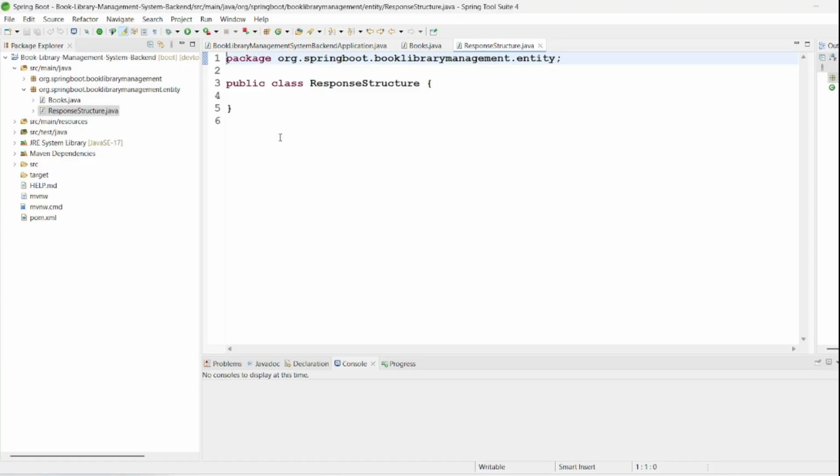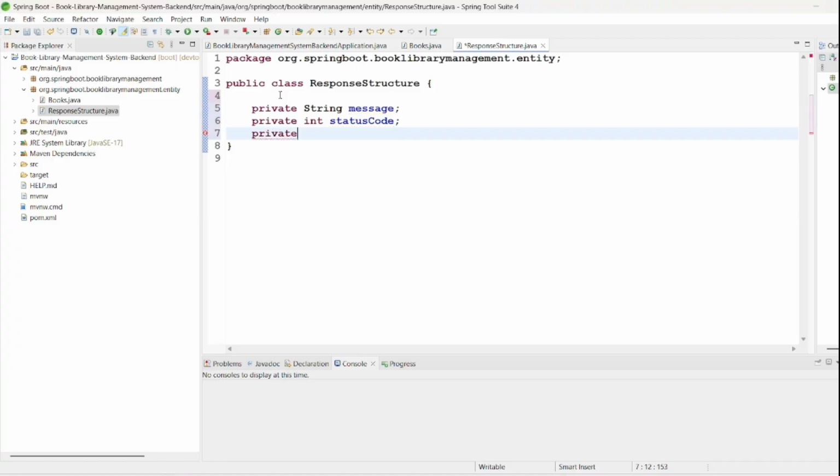We need some fields inside this class. First one is a private String message. Whatever message you need, you will get inside this. Also, we need a private int status, the status code. Then we need a private T data.